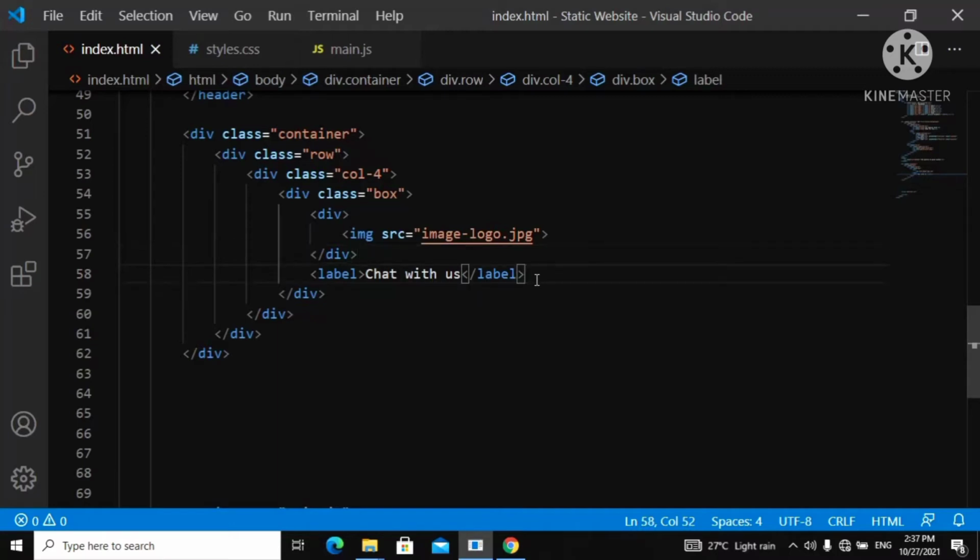And after this label, we are going to have a paragraph underneath the label. So we have an image on top of the label, and then after the label, we are going to have a paragraph.